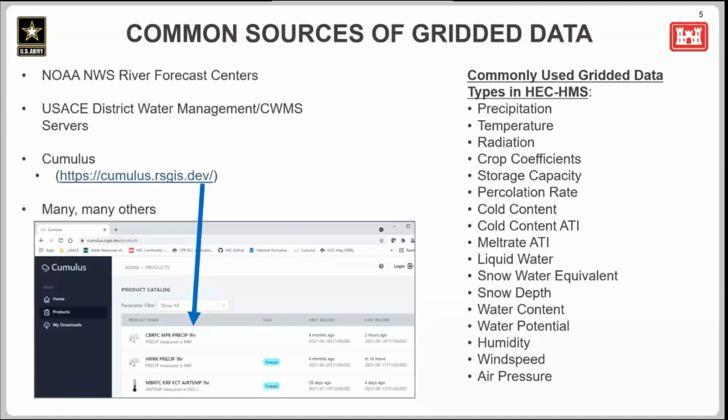Just a note, the Corps of Engineers is in the process of setting up Cumulus, which is a repository for easy-to-access gridded data sources. It's currently under construction, but it's coming along nicely. And a goal for Cumulus is to be a one-stop shop for common types of gridded data.